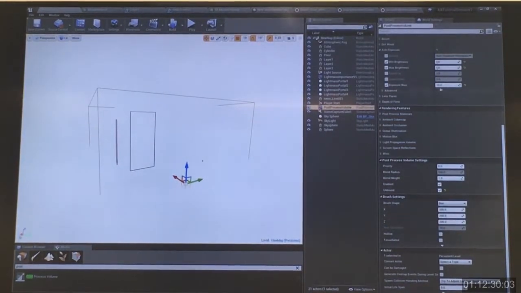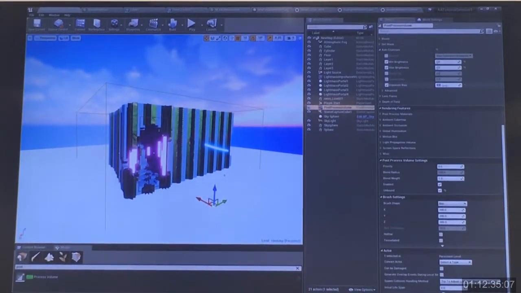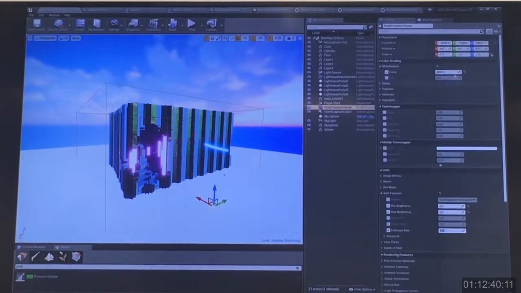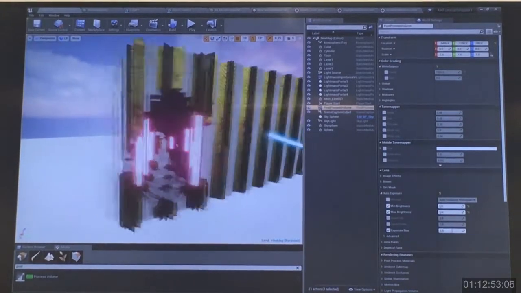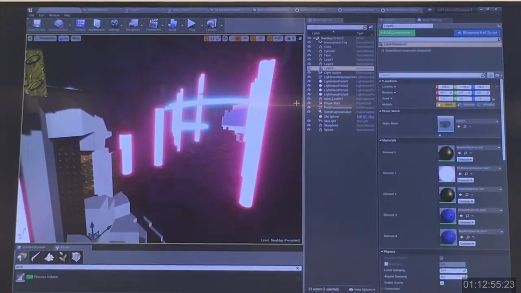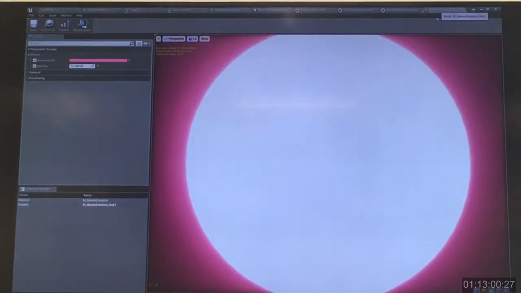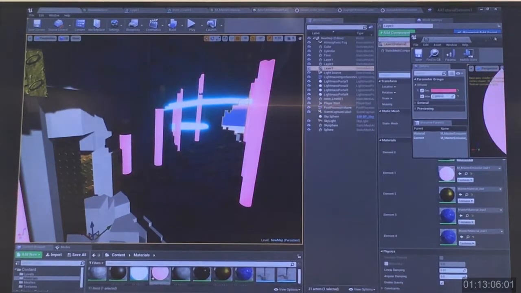So if I'm at zero, 1, 2, 3, I'll test, but normally I load at zero. I'm going to make those neon lights a little bit less intense, because it's a little bit uncomfortable. Just going to leave them like that for now.